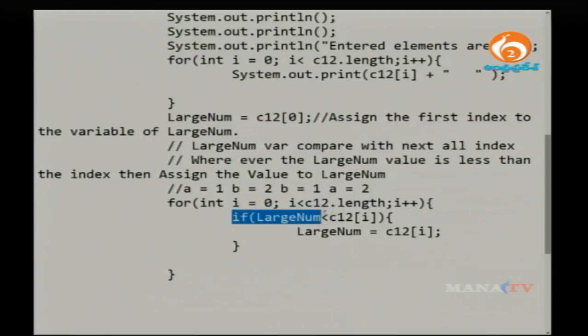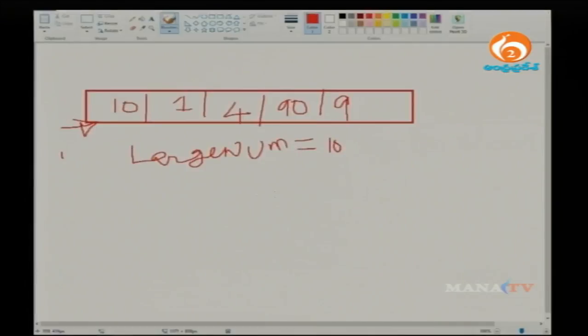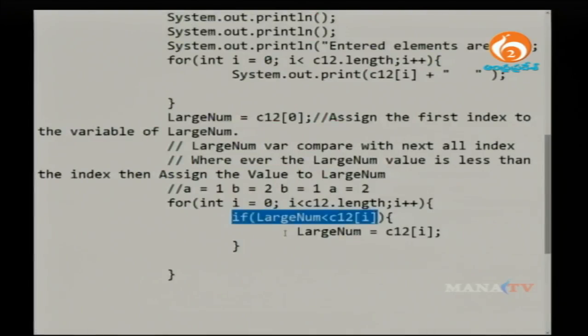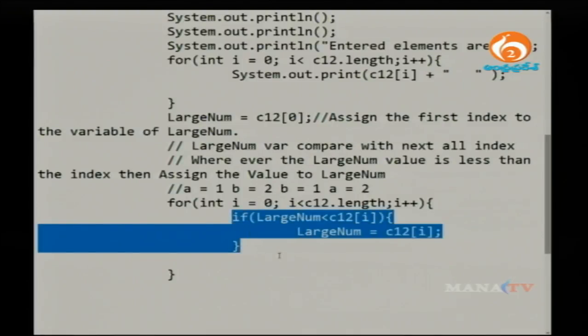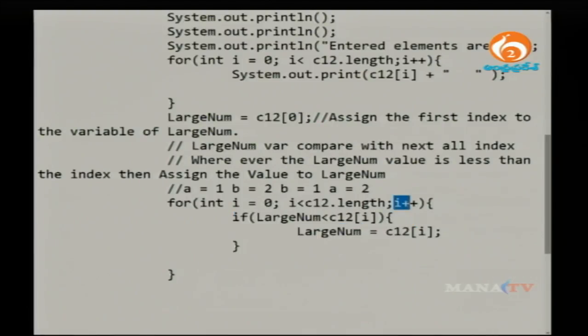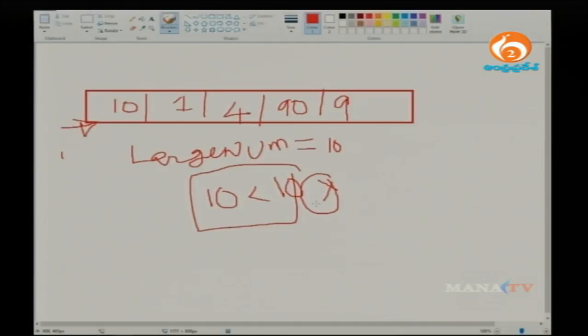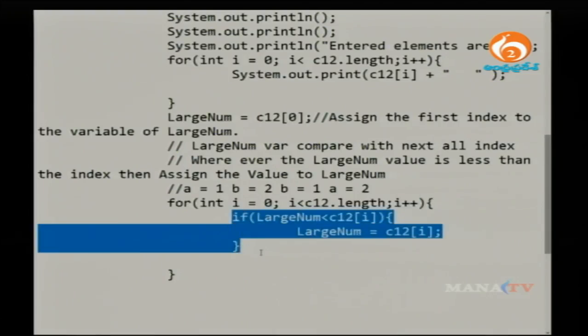If large number is less than the current index value. Large number is 10. Is 10 less than 10? No, it is a false condition, so this part will not get executed. It directly goes to I plus plus, nothing but the value of I will be incremented. Now, is 10 less than 1? No, it is also a false condition, so the if will not get executed.